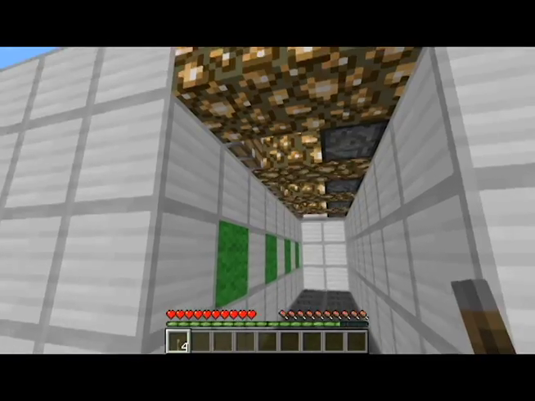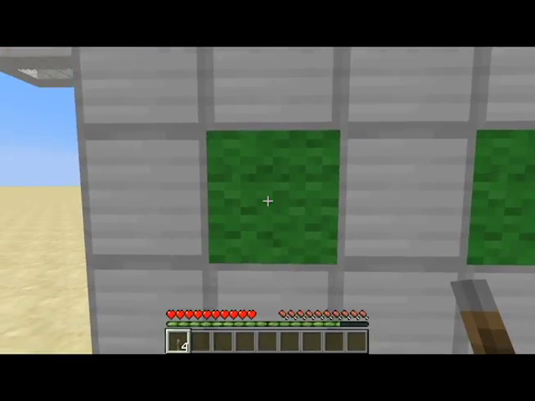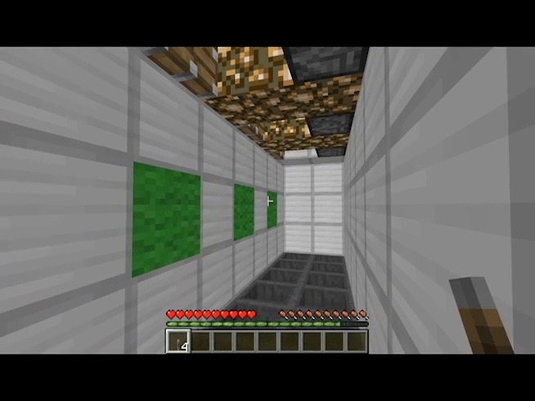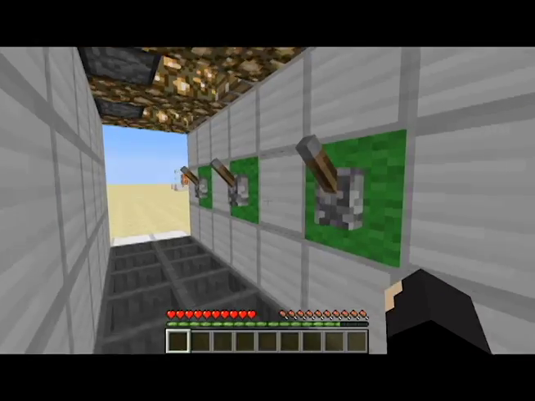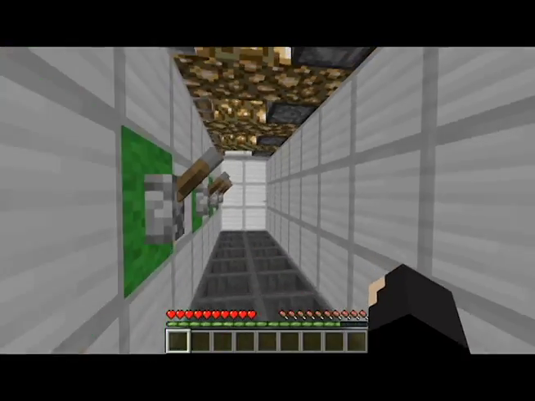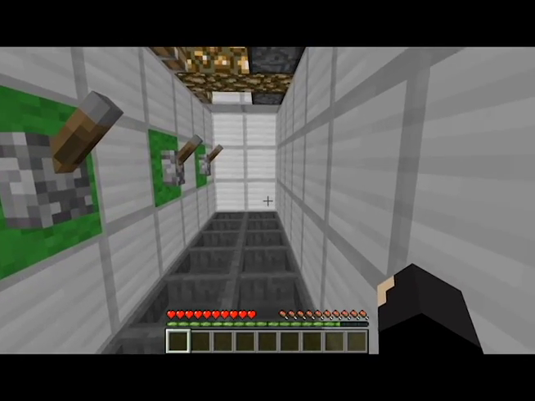So what we got here is our hallway. It's neatly bright, and we have these four green wool, which tells us where we need to place our levers. This is our type of password, a lever password. And this one is a more efficient version.